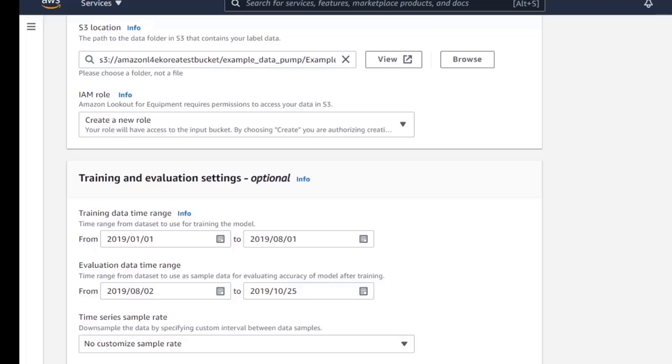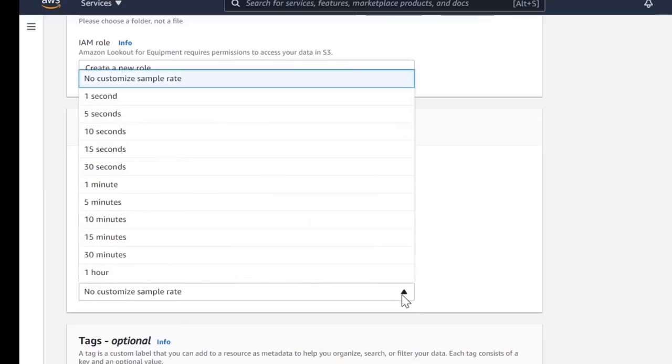And then we're going to evaluate the model from August 2nd to October 25th. And so inside of this range, we are just taking the model that was trained at the top range and seeing how it would have performed if it was running on real-time data, evaluating this pump between August and October. The last step here is I could downsample the data set.